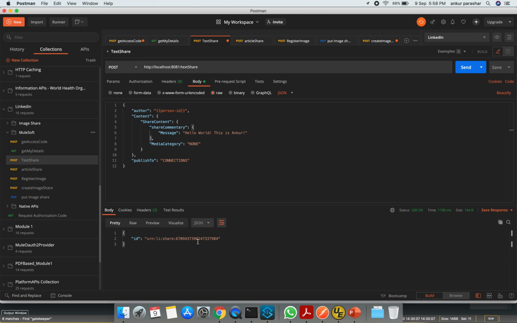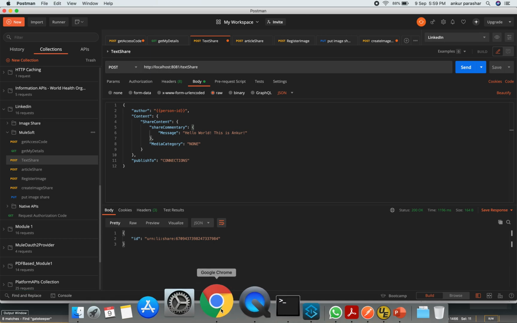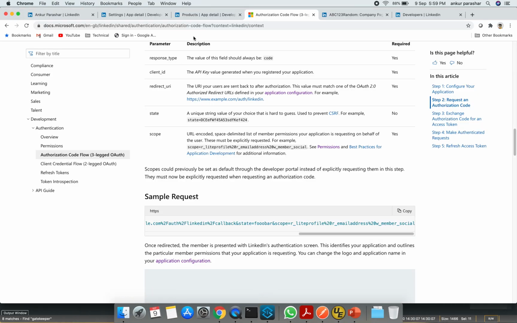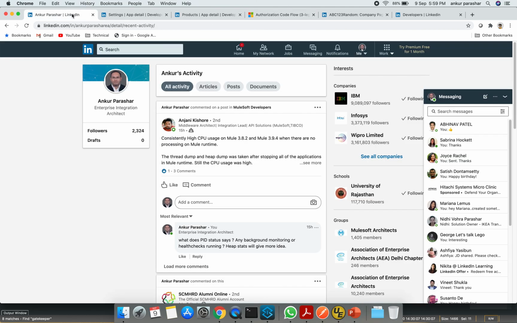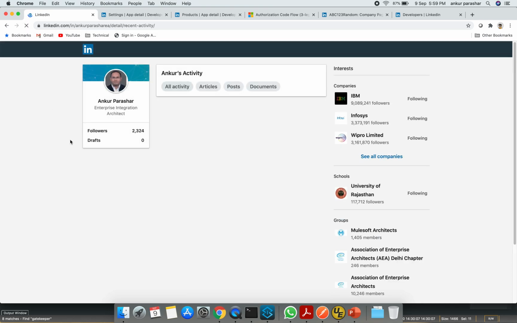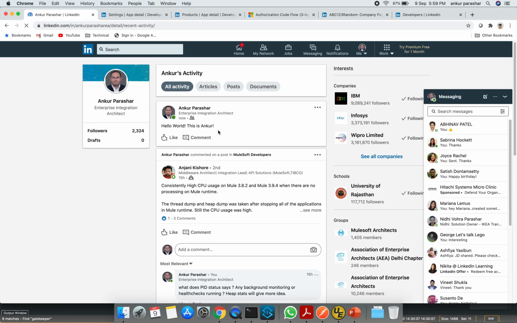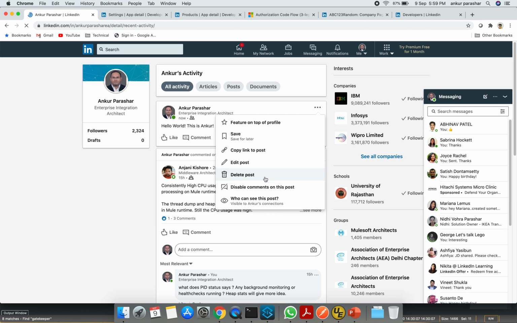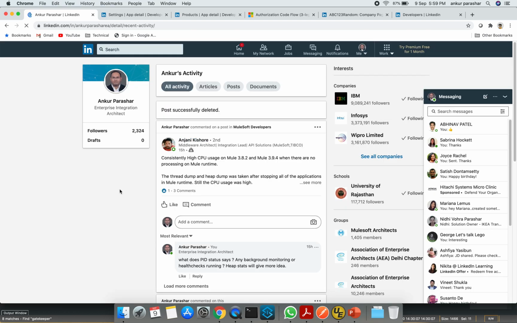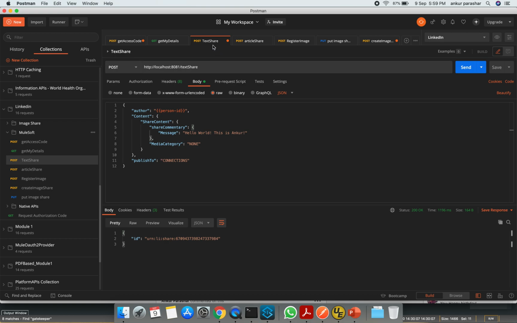So it returned an ID with a particular share ID to refer back to. Whenever we get this response, along with the status, it signifies that our operation is completed successfully. So I will go back to Google Chrome and look for my page. I am on the post level recent activity page. I will refresh this, and here you can see, hello world, this is Ankur. I will delete this as I don't want to bother my connections. So this was about the text share.